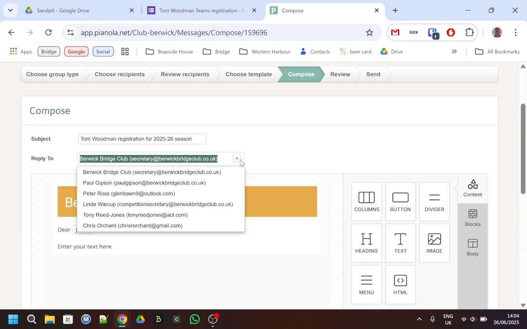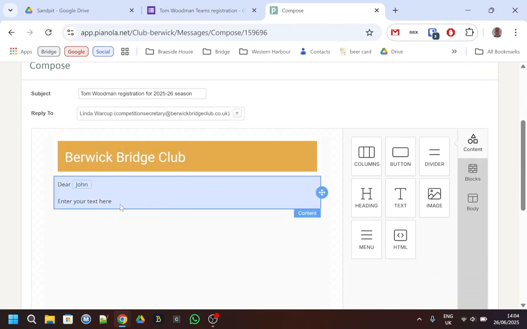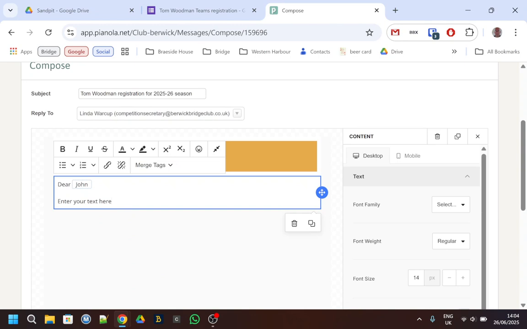Reply to, well, we don't really want them sending it back to the secretary. We want it to go to Linda, who's the competition secretary and manages the Tom Woodman. So I'll change the reply to so that replies get sent to her if there are any questions about it. And then I can enter the text.